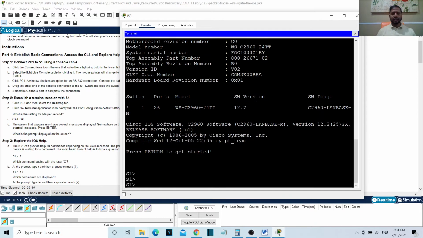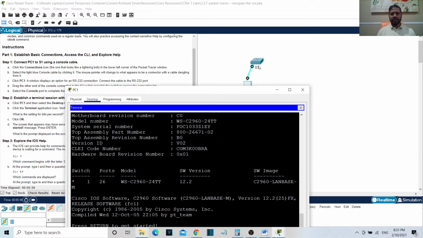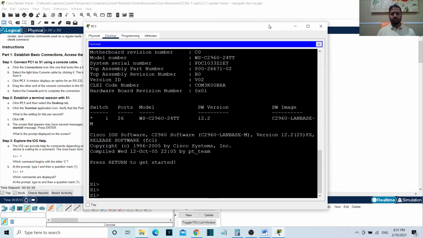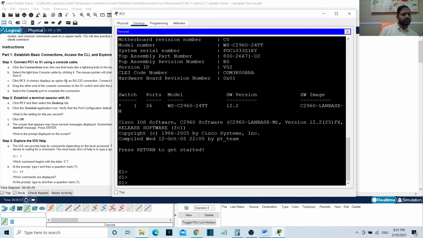So press enter, enter. See S1, that's my prompt. S1, I am in the switch. See the switch is S1 right here. That's the switch I am in right now from the PC. Now let's follow more instruction. So that's step number 2. I have done it. Now it asks, what is the prompt displayed on screen? The prompt is S1. That's what is displayed on the screen.